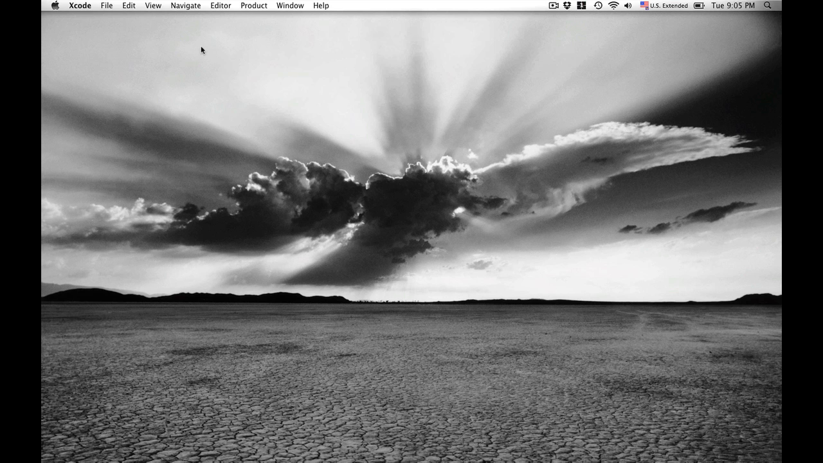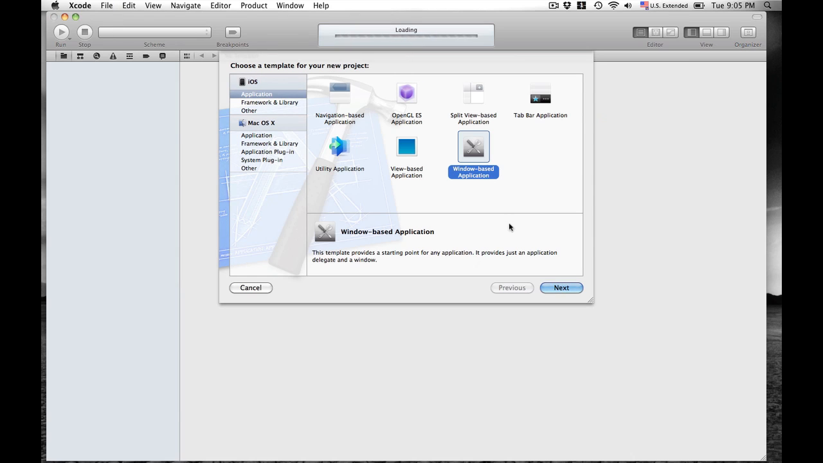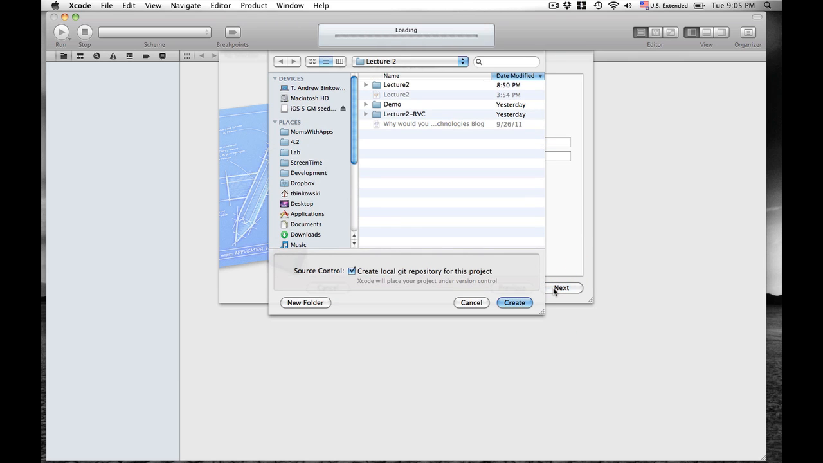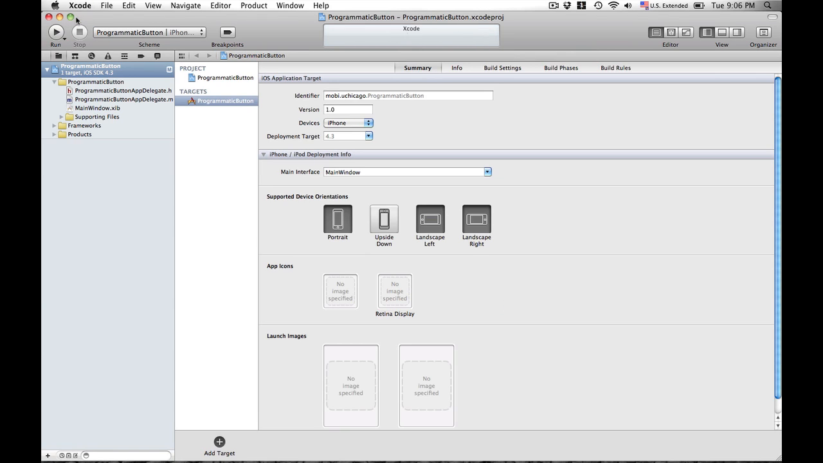Hi class, we're going to go ahead and redo that demonstration we did in class where we added a button programmatically to our application. We'll set up a new project, call it Programmatic Button, and just to keep it simple, we'll make it an iPhone application. We'll find a place for it to sit. And you'll see Xcode went ahead and created all of the files that we need for this.